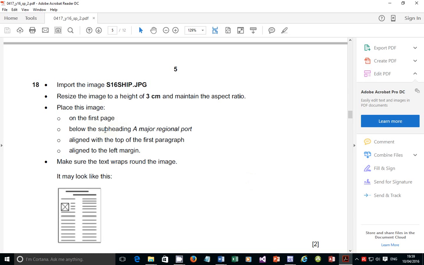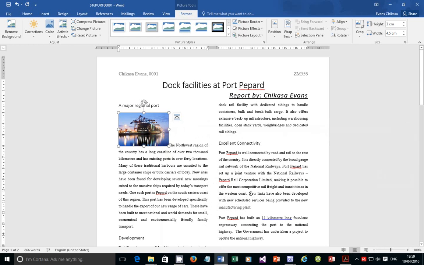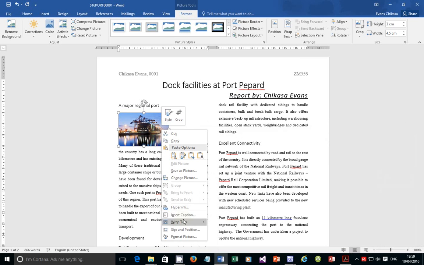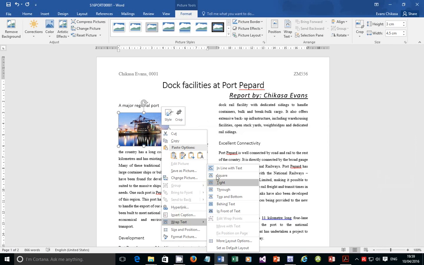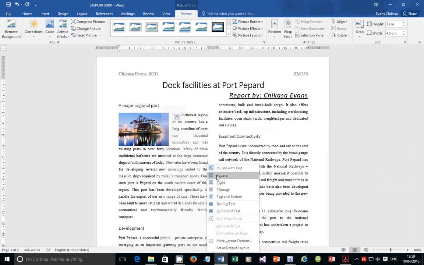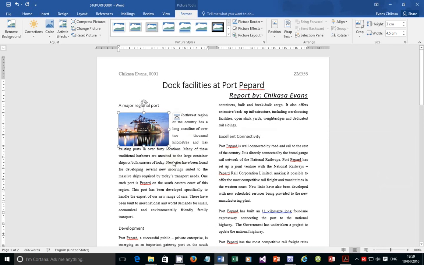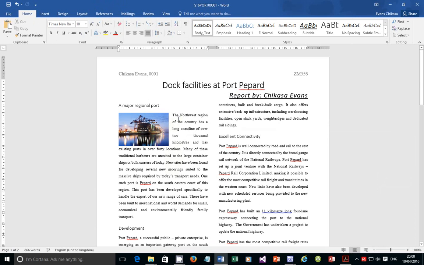Okay, next, the image is supposed to be placed on the first page. That's true, we've done that. The image is supposed to be below this one, we've done that. The image is supposed to be aligned at the top of the first paragraph. I think we've done that. And then the image is supposed to be left aligned to the margin. We've done that. And then we make sure that the text wraps around the image. So we come here and right click and then go to text wrapping and select square. Square is the one that makes the text wrap around the image. Okay, so you see that the text wraps around the image.